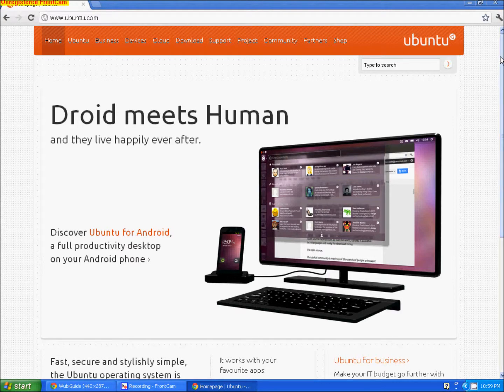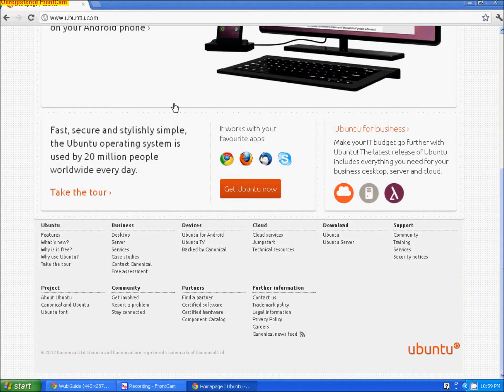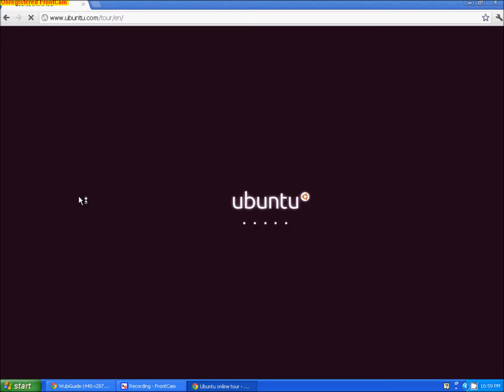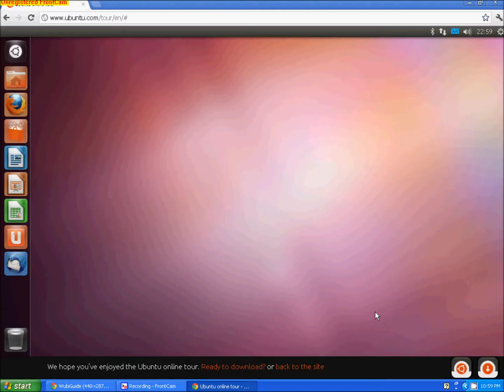So this is the Ubuntu website, as you can see. First off, before we start the installation, we will go to take a tour just to show you a little bit about Ubuntu. And this take a tour feature on the website pretty much just shows you the layout of Ubuntu 11.10. As you can see, the desktop environment is GNOME 3.